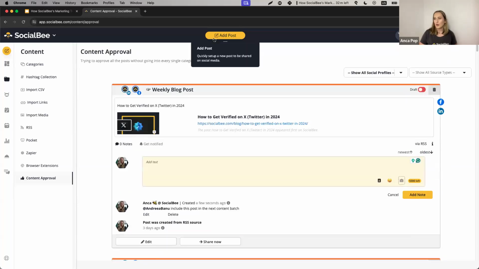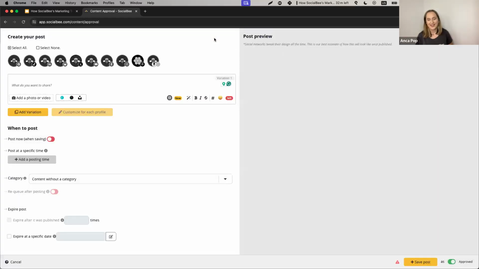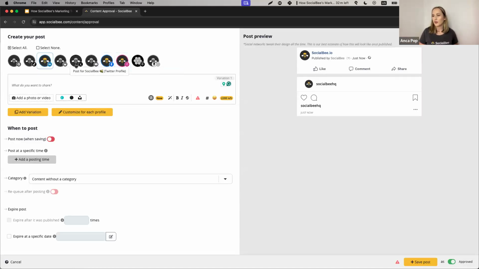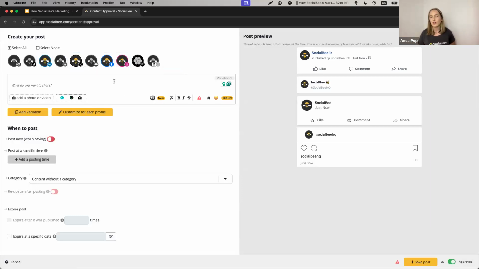Now, what do we do when we want to create content from scratch? We are going to use the post editor to go into a few of the features that we use here at SocialBee when creating content. So first of all, we're going to select the platforms that we're going for. I'm just going to select the main 4 here.